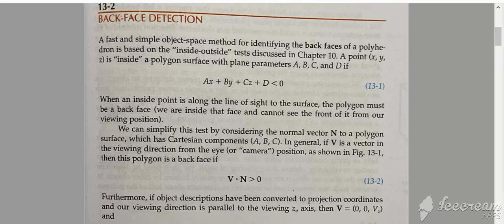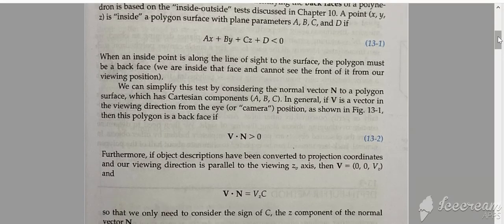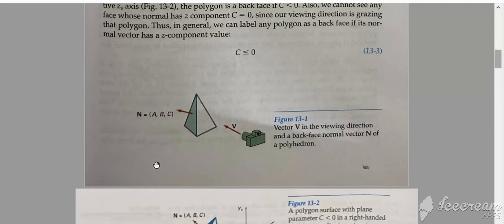The second approach is, suppose a surface is a back face, then V dot N is greater than 0. What is V and what is N? V is the viewer vector, that is the viewing direction from the eye position of the viewer, or the viewing direction from a camera. And N is the normal vector. It can be seen in this image.